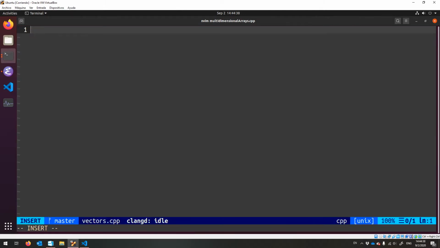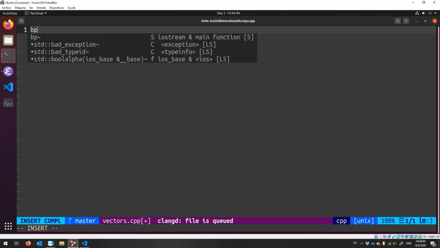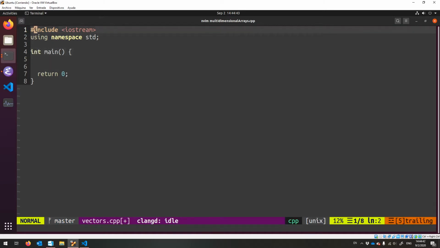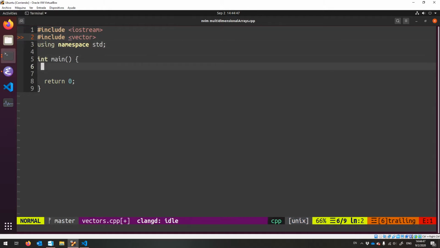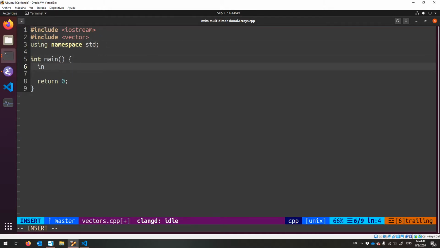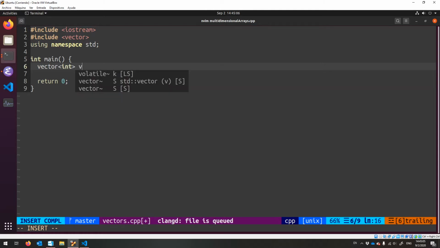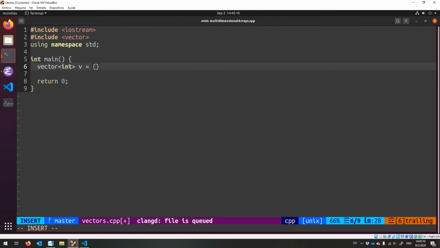Vectors.cpp. So this is a library, so you've got to include it. Got to include vector. Okay. So now instead of saying int arr, you'll say vector of ints with these little less than and greater than signs. I want a vector of ints, please, and I want to call it v. Okay? And I want that equal to 1, 2, 3 as normal.